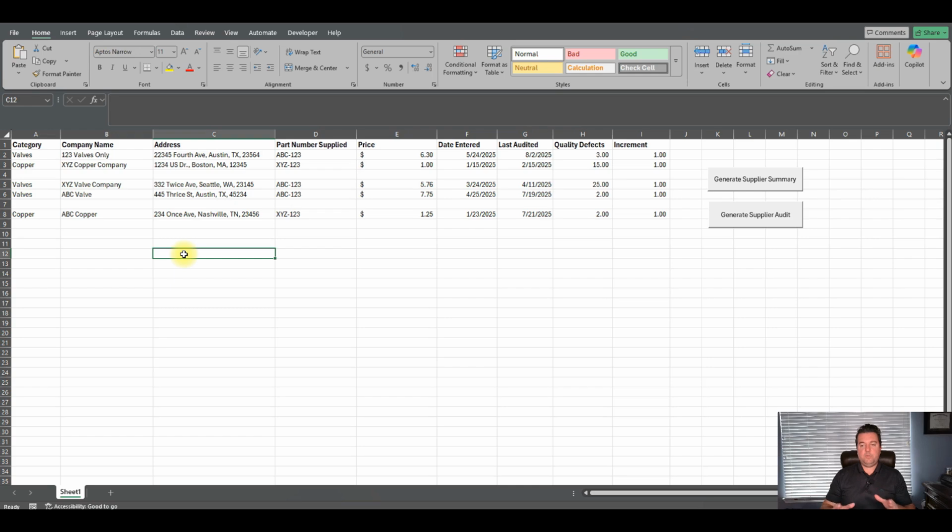It might be a mix of both, export and manually inputting. Maybe you can just get the names or some of the information, and then you go back in and manually add in when was the last time they were audited, something like that. Or maybe you're pulling quality defects out of another system, like maybe your quality team can pull that information by part number, and then you can put that in here.